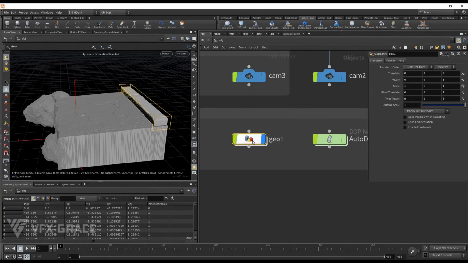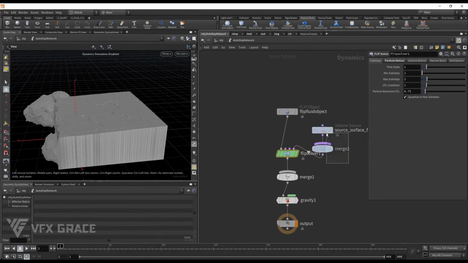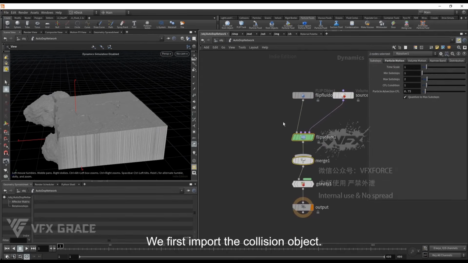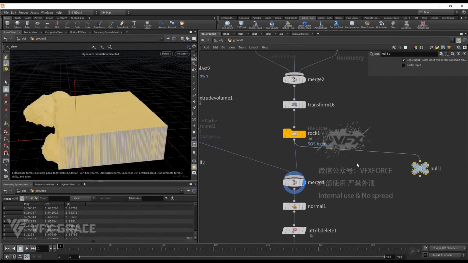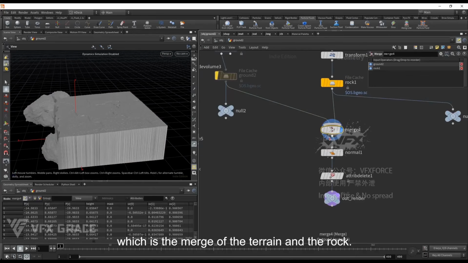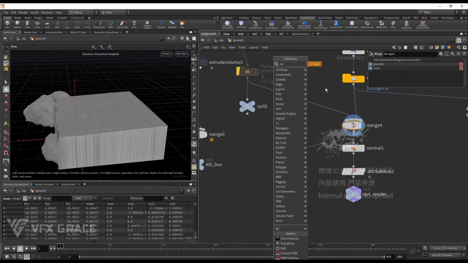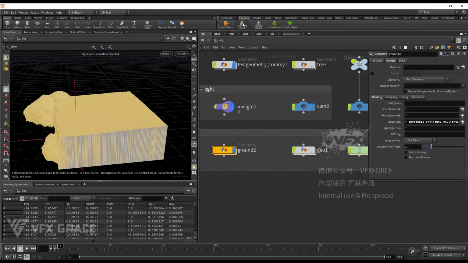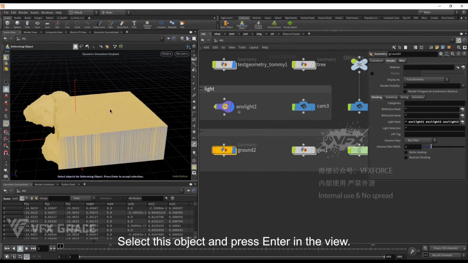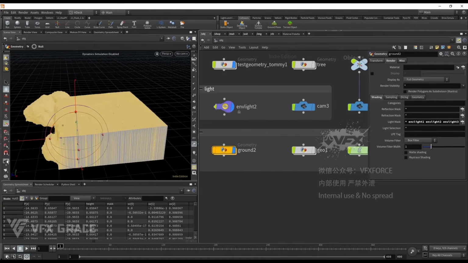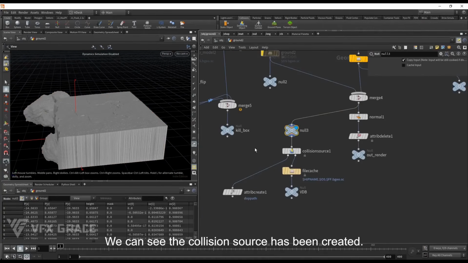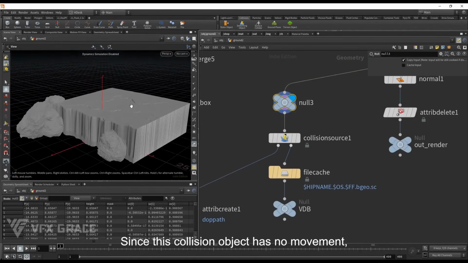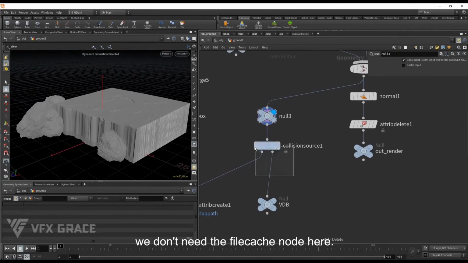Enter DOP. Delete this. We first import the collision object. Here it is, which is the merge of the terrain and the rock. Create a null node and hit this tool. Select this object and press Enter in the view. We can see the collision source has been created. Since this collision object has no movement, we don't need the file cache node here.